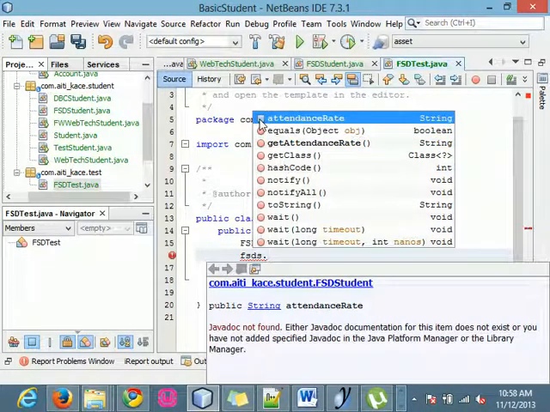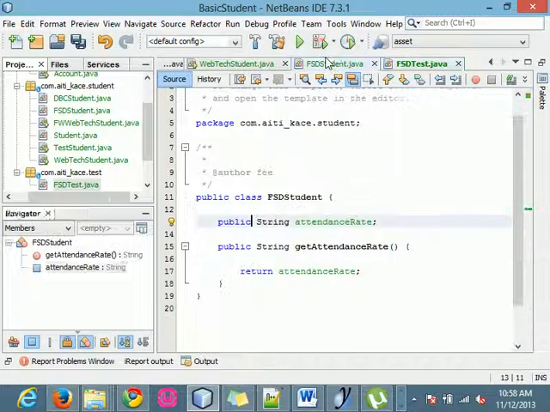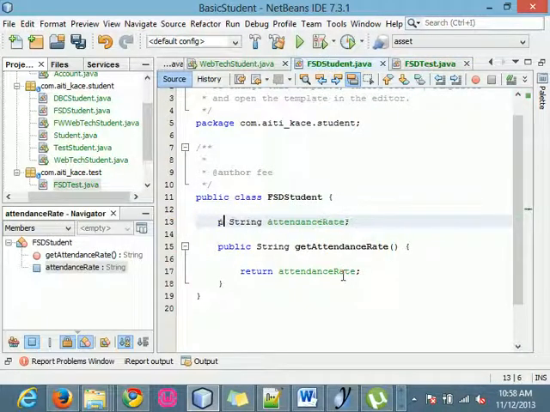And we are saying because of the OOP concept, always avoid making your data members public. So this is not advice. So you have to make this one what? Private. Then I'll provide a method that will return this thing for me.